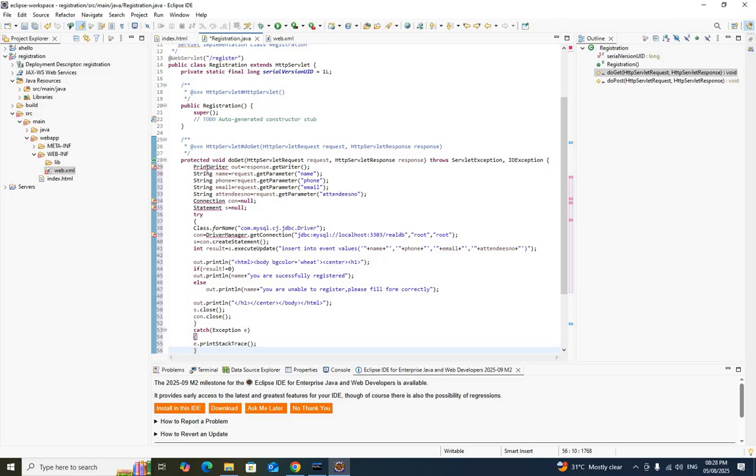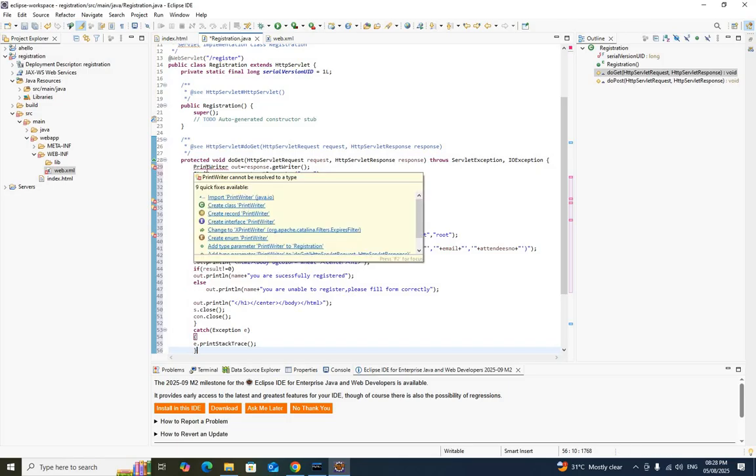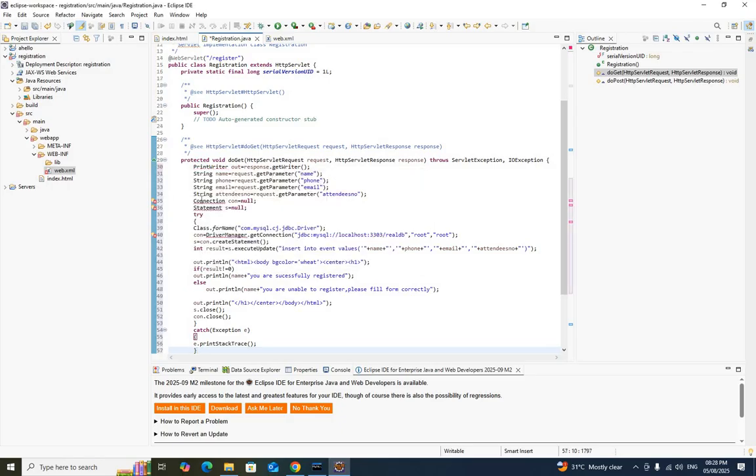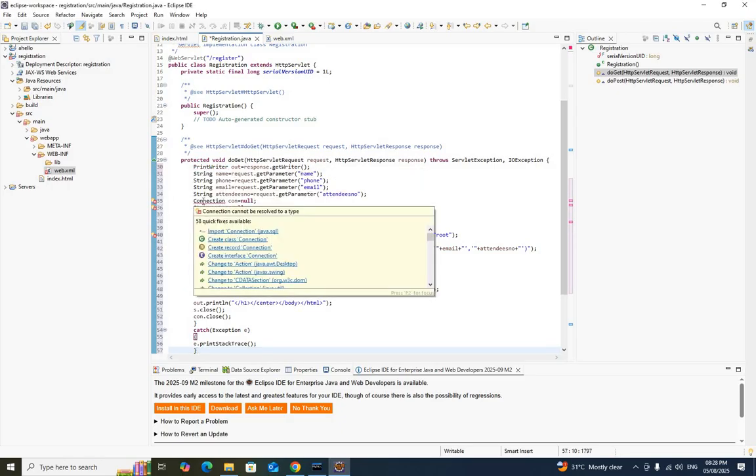Why? Because PrintWriter has not imported its packages. So I am importing PrintWriter, which belongs to the java.io package. Imported. Now I am importing Connection. The Connection class belongs to the java.sql package.